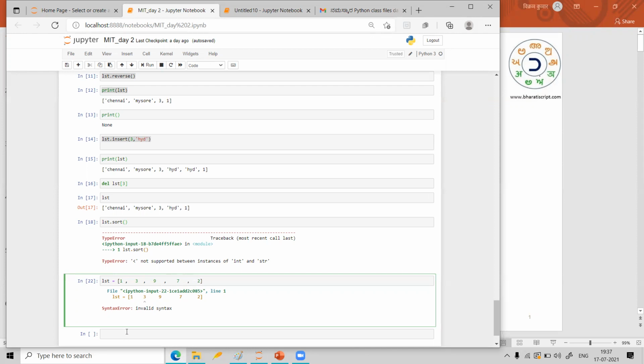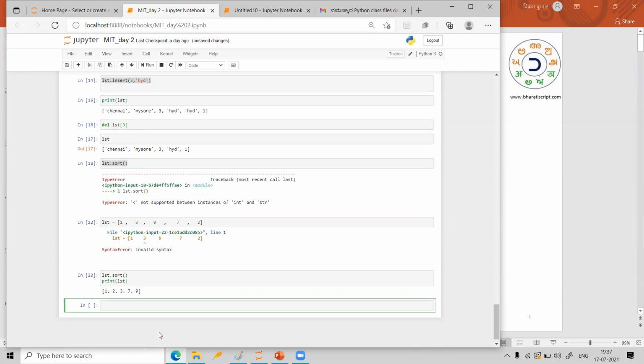Now I wanted to sort these. So how do I sort? Already we have seen this command. Let me take this command and run it here. lst.sort. Now print lst. Let me run this. So it sorted all the things.